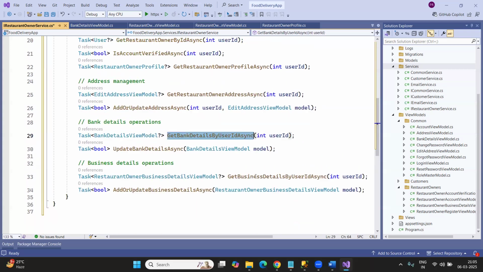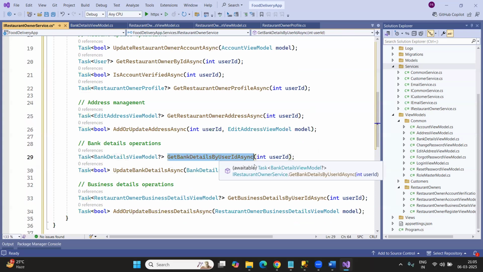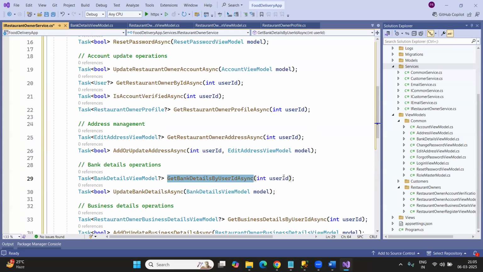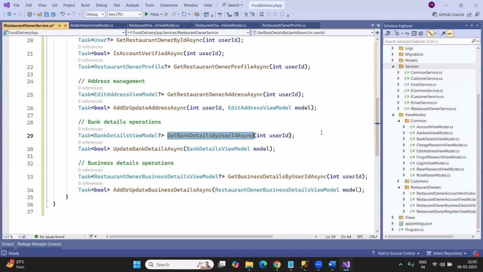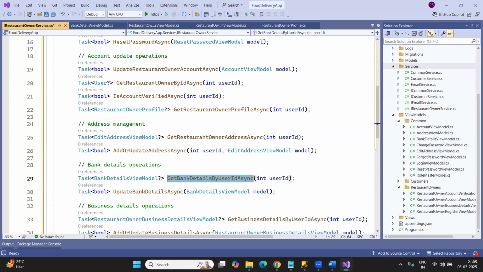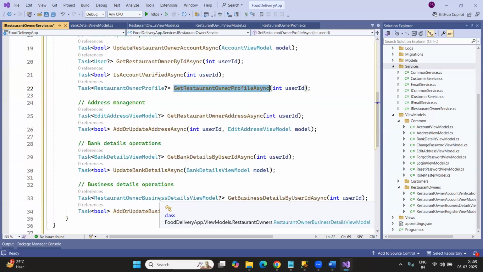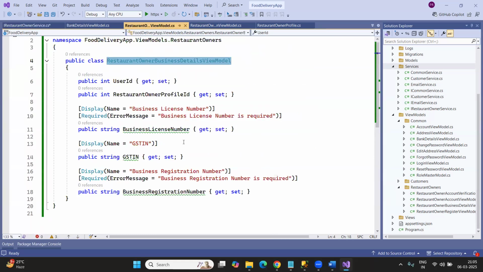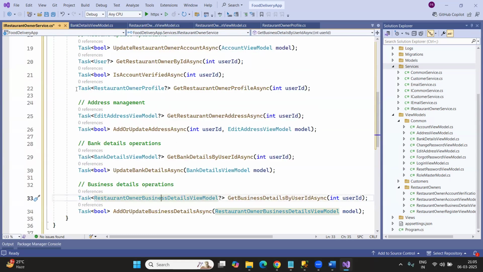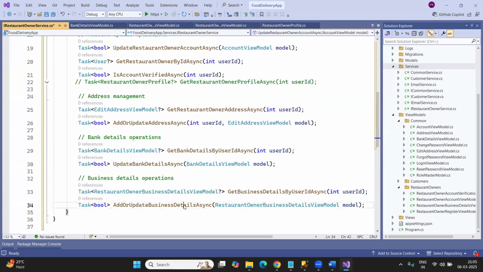Similarly, here what I'm doing, please observe. I'm handling the bank details, and here the business details. I think this method is there, get restaurant owner. So this method is not required here. Why? Because this method we are handling separately. So you can simply comment this method.